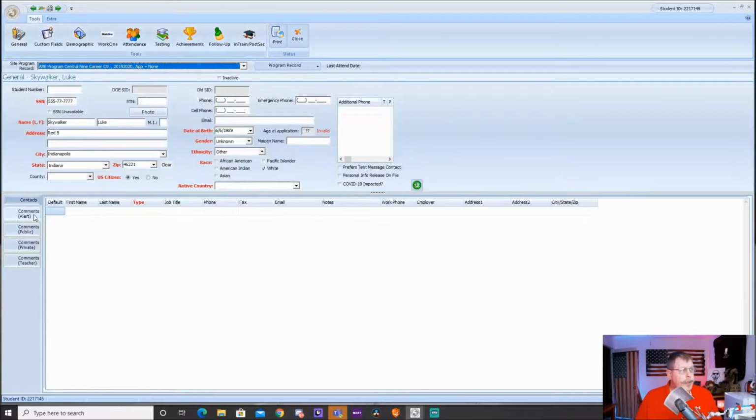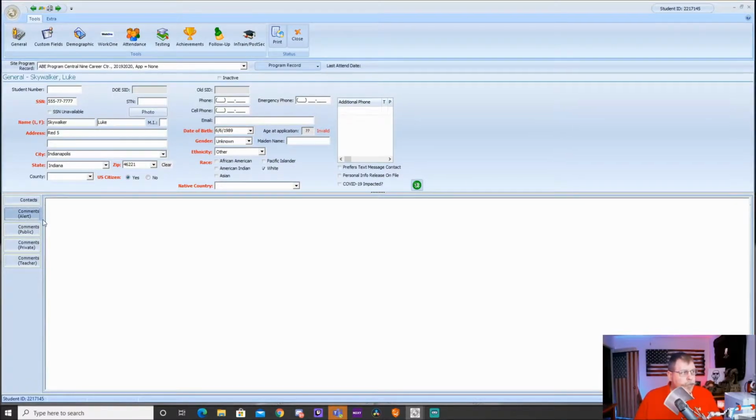On this, you can do contacts. You can add contacts for next of kin, things like that, emergency contacts. You can do comments alerts, comments public, comments private, and then comments for the teachers.